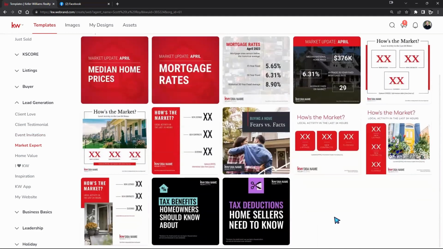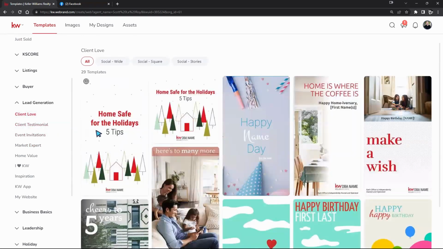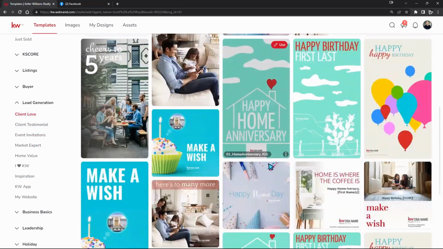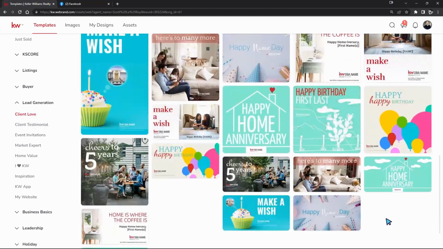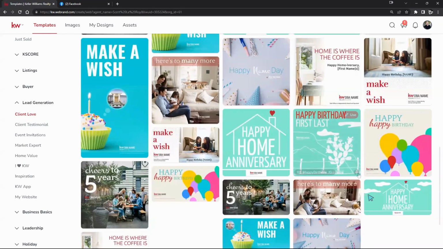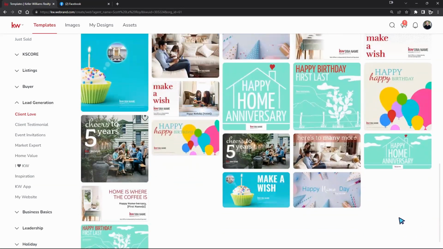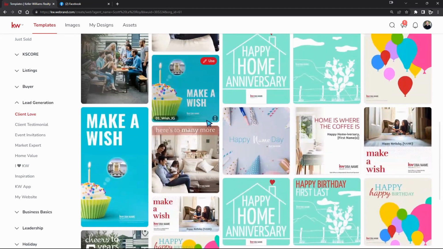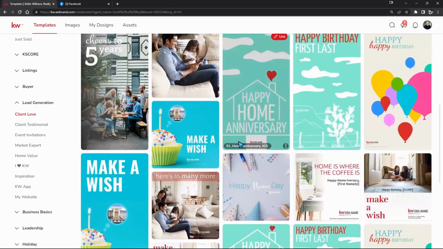So I can actually show them and showcase what their market looks like in their area, or just as a whole, right? We also have inside of lead generation, when it comes to post scheduling, client love right here. So again, you have the ability to schedule these posts out. If you want to send your clients a personal happy birthday private message, you have that ability right here, or post on their page. But yeah, pretty cool to already have these pre-generated marketing materials here at our disposal.